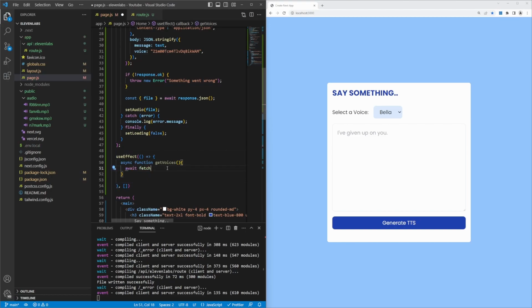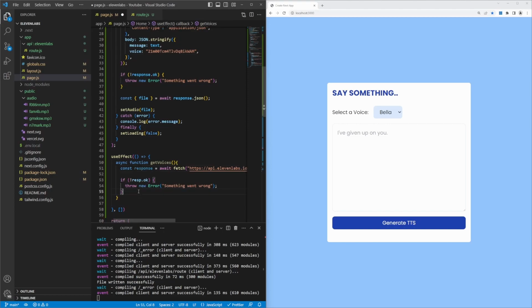into this function. So for fetch, we will call the following URL: https://api.elevenlabs.io/v1/voices. Because this is a GET request, we do not need to specify any other attributes. I will assign the result of this fetch to a variable called response. If response is not okay, we'll throw a new error. Else, we'll create a variable called data and await response.json.